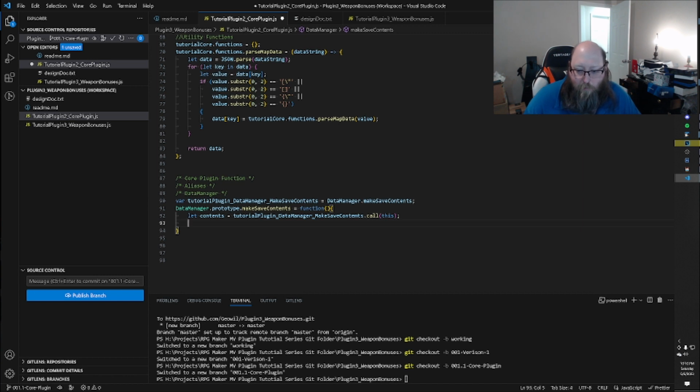So whatever this is called from now, it's going to call this function in our plugin first. That's going to call the original version of this, and then it's going to do what the original version did. And then it's going to return the value that it sends back, which is going to be the contents, which will have all the normal engine data that would be saved on a save in it. And then we add in our stuff to it.